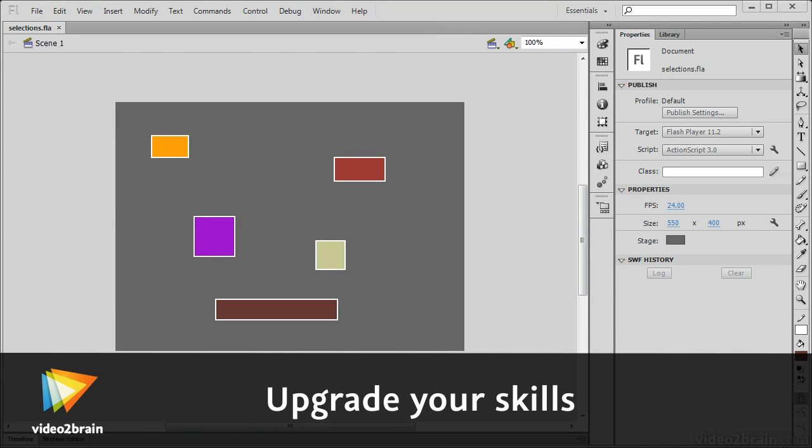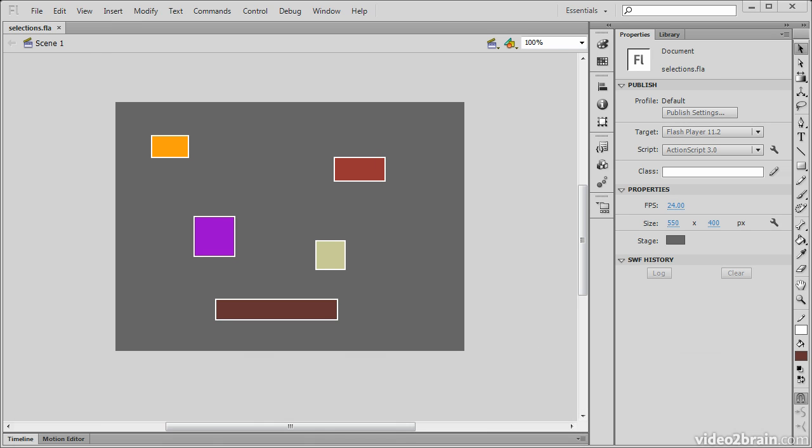This lesson describes the use of the selection, subselection, and lasso tools, and demonstrates a few common scenarios for use of this set of tools. So here we have a file open. It's called selections.fla, and this file is a simple stage with a number of rectangle objects spread out across the stage. This is going to help us demonstrate the different selection tools in Flash Professional CS6.